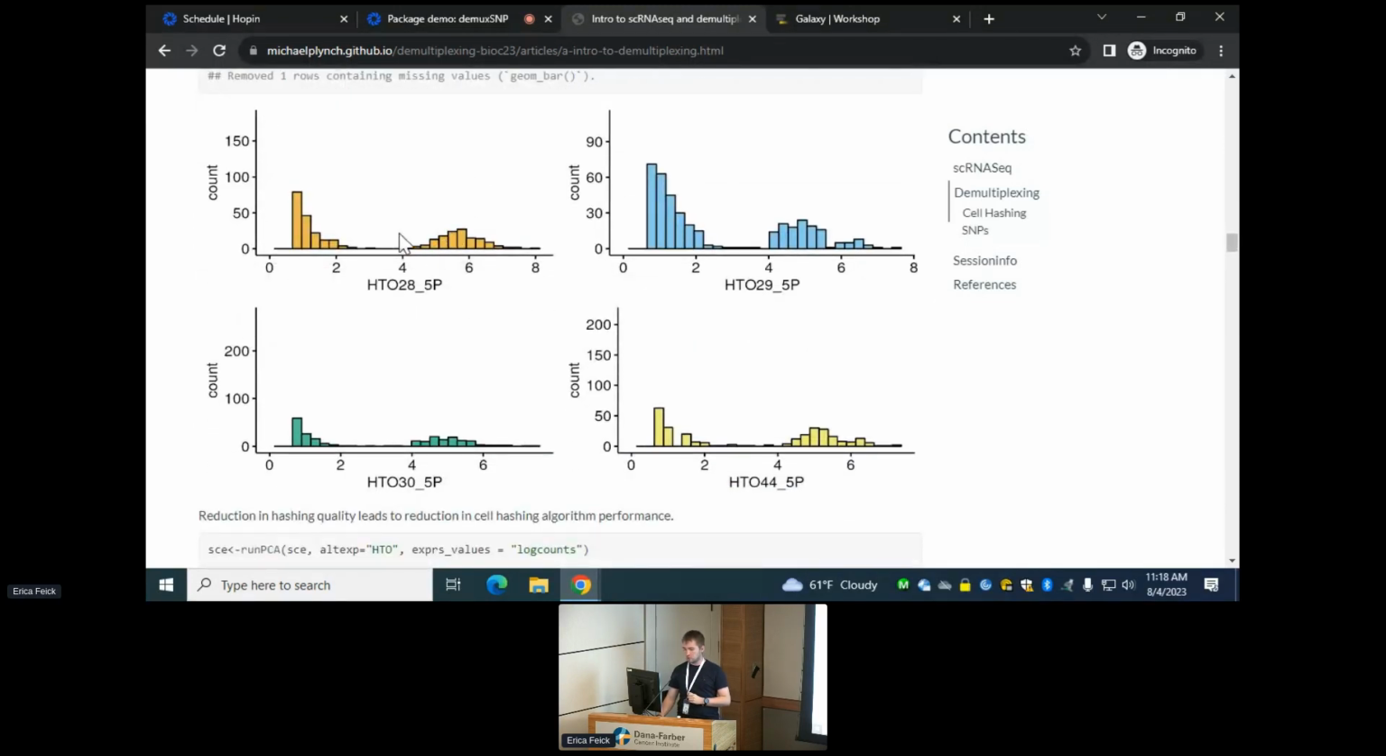We can also show a histogram of the expression of a particular hashtag across all the cells. That again gives us this distinct bimodal distribution where you have an upper signal and lower noise. There are some qualities of this which we'll explore later on, which determine how well we can use this to demultiplex.